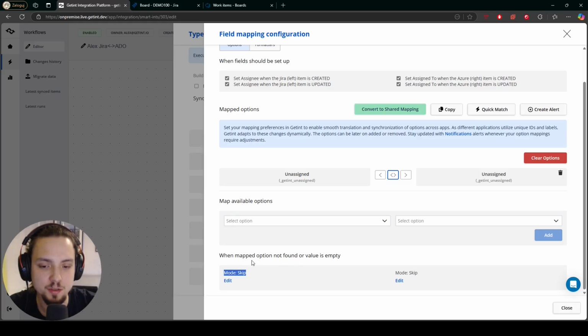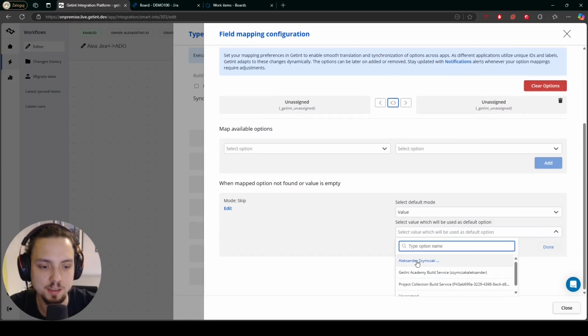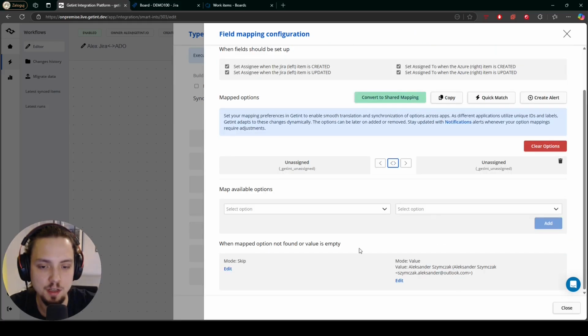Below you can see this option, when mapped options not found or value is empty. You can select this here to edit, and let's say that I would set the value to be Alexander Szymczak. And what this does is, if there isn't a value mapped, Getint cannot find it, it will always set it by default to Alexander Szymczak. So that's quite a handy option.